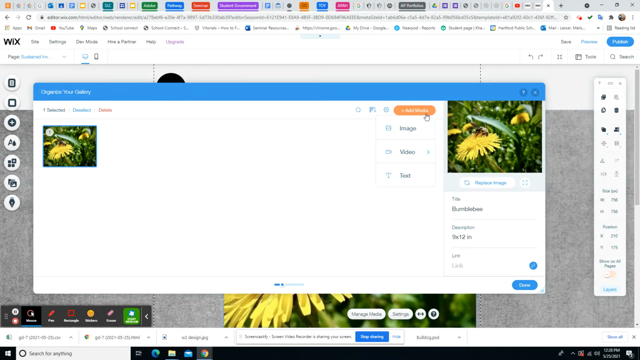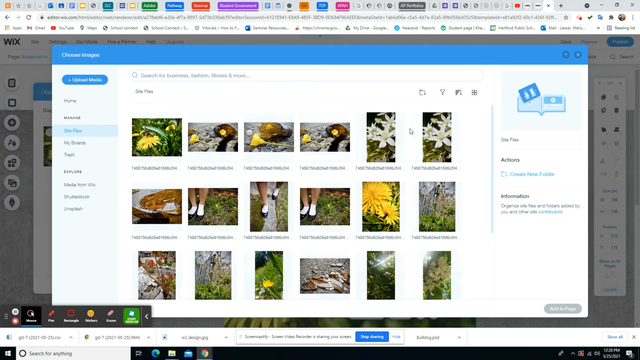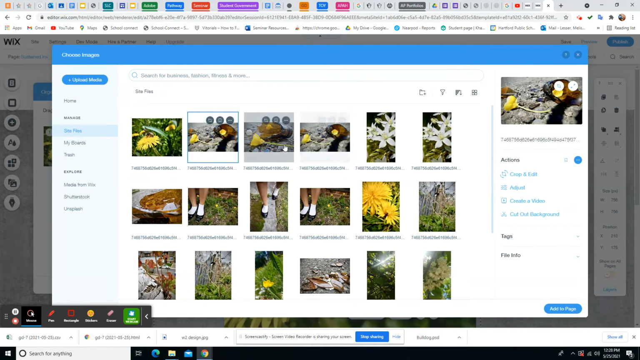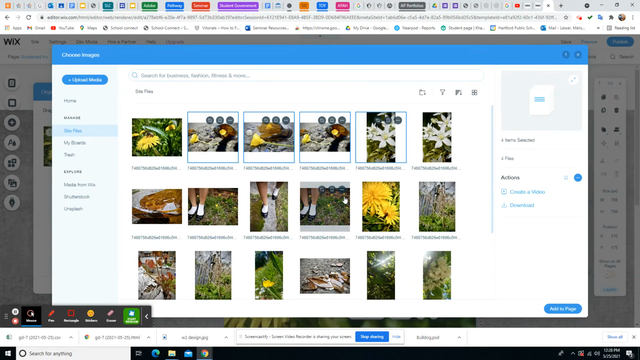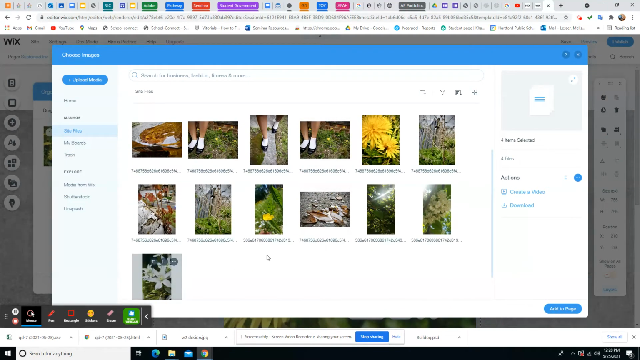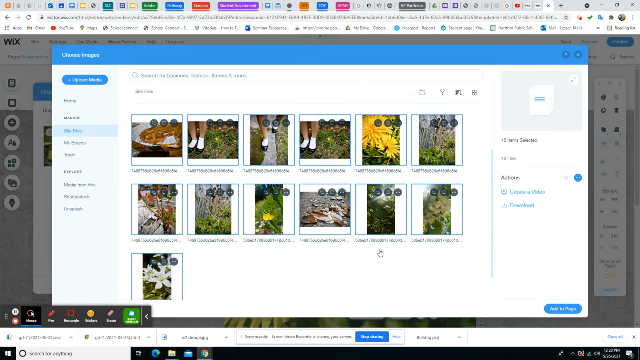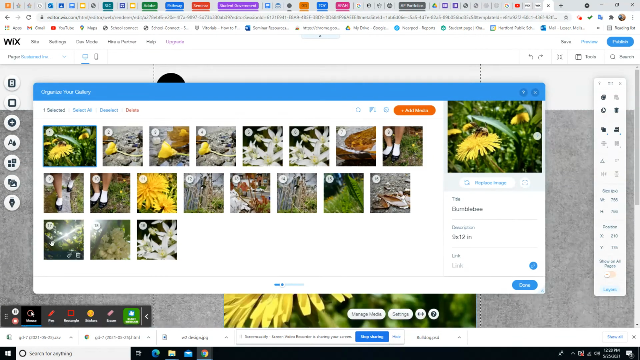So add media, image, and I can go back to them because I already uploaded all of these. So let me go through and I'm going to choose this one and this one. I think I might just go through and choose them all. Let's just choose them all. So I'm just going to hold on shift and choose all of them and add to page. And then I can add all of these onto the page that I want.